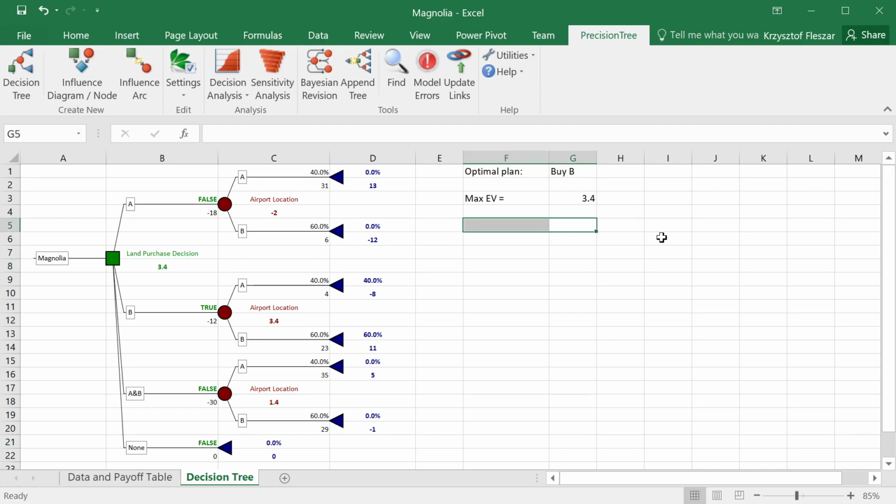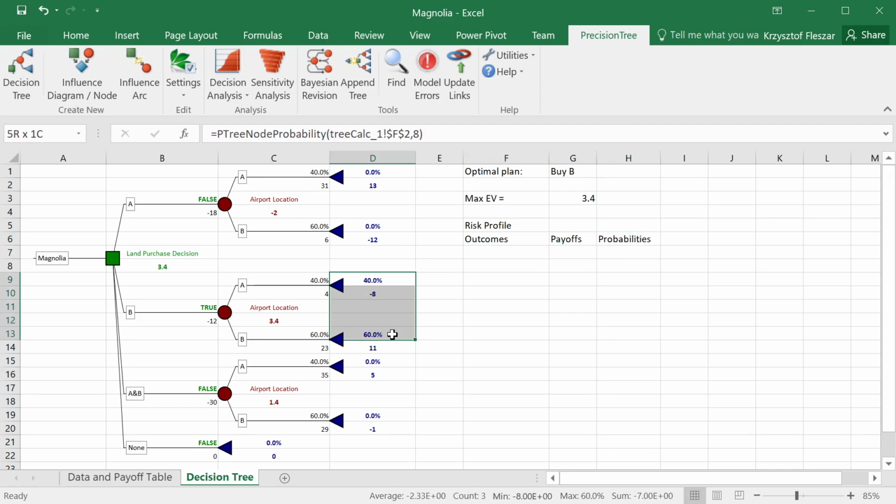But we can also talk about something called the risk profile. The risk profile lists all outcomes. So what are all the outcomes? And what are their payoffs? And what are their probabilities? If you think about it, the risk profile is kind of represented for us here, right?